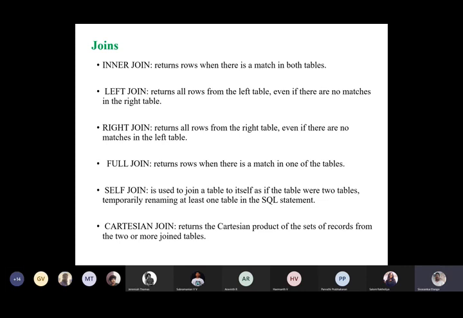And full join is used to return records even if the records are present in only one of the tables. So basically, full join is a combination of both left join followed by right join. And Cartesian join returns the Cartesian product of the sets of records from two or more joined tables. And finally, self join is used to join a table to itself as if there were two tables, temporarily renaming at least one of the tables in the SQL statement. So this is how we work with different types of joins in SQL.